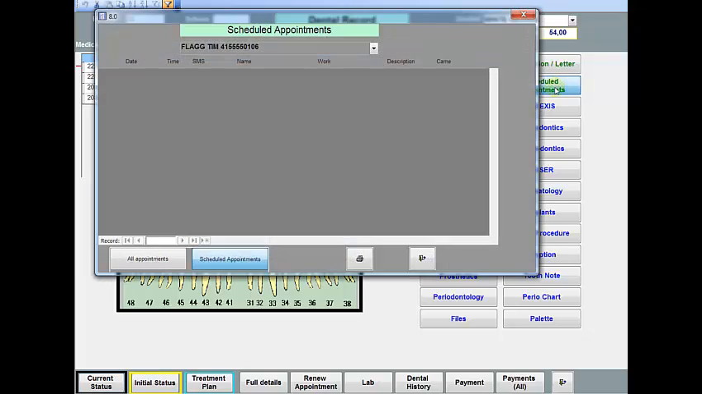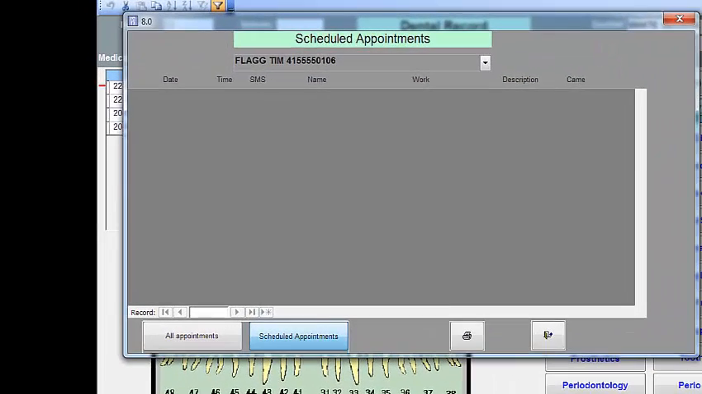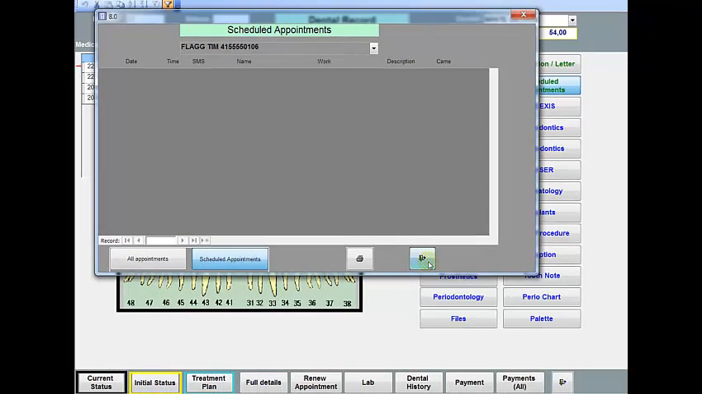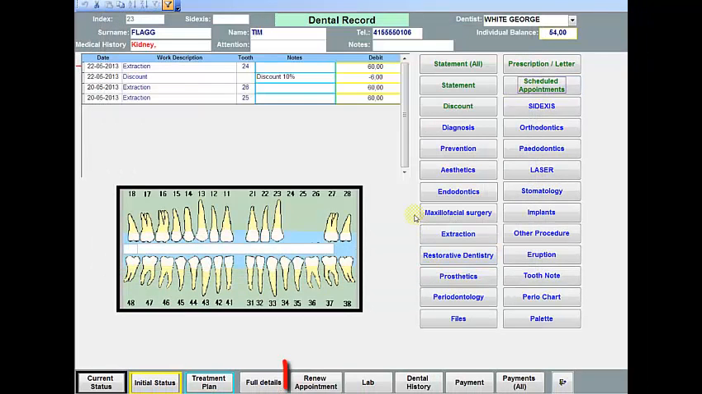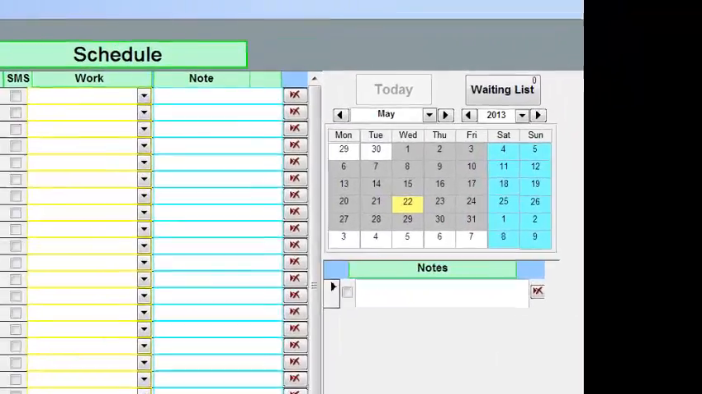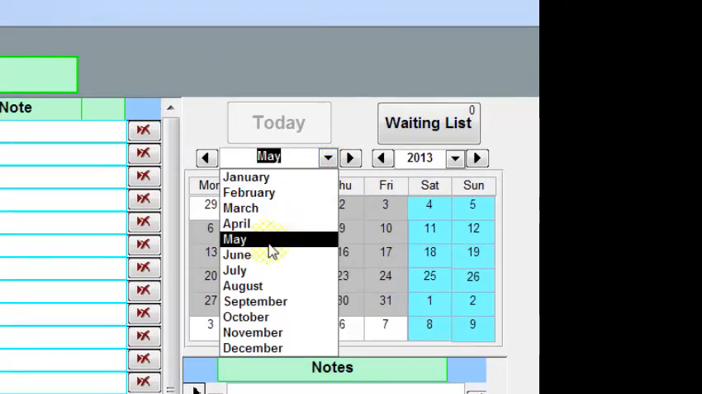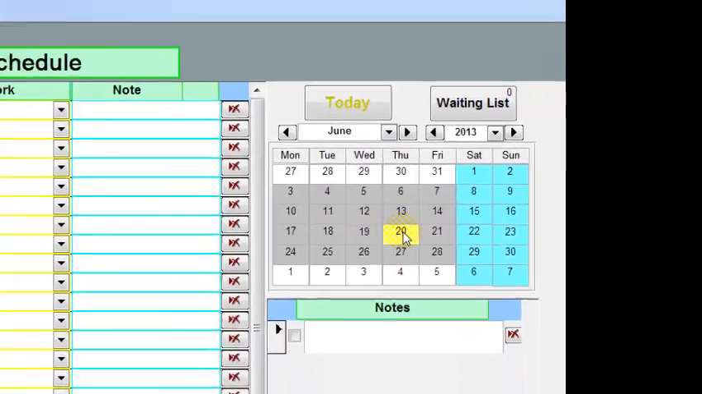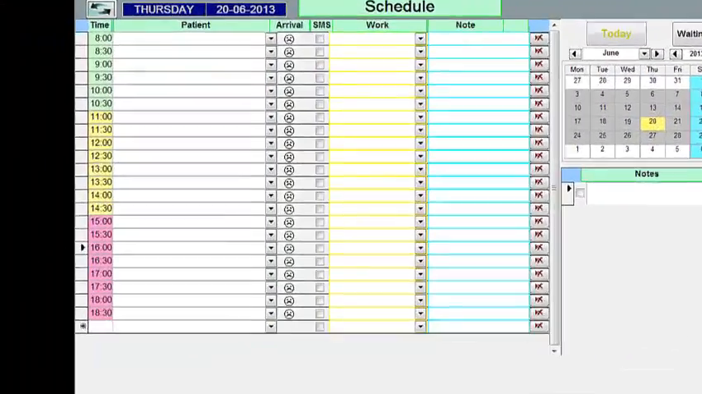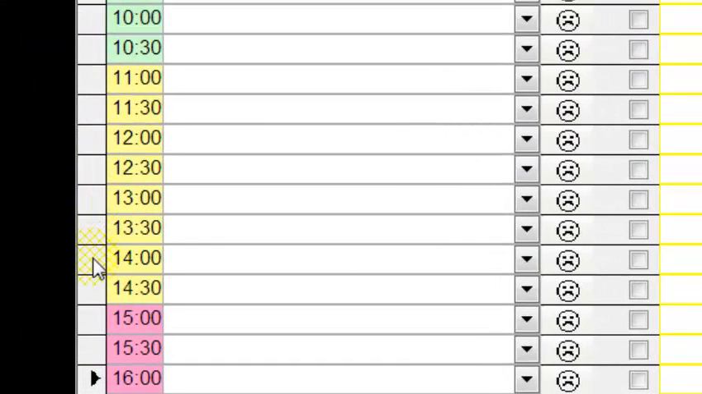Click on the button. At present, there are no scheduled appointments, so we'll enter an appointment in about 1 month. To do this, we simply click on Renew Appointment, go to June, say June 20th, and let's have an appointment at 2 o'clock.